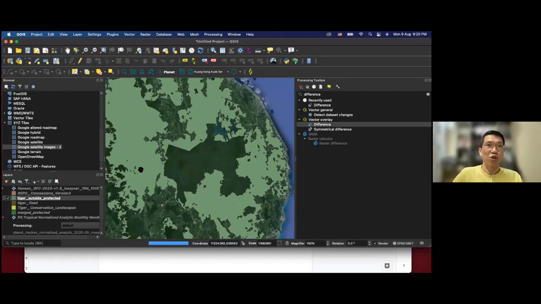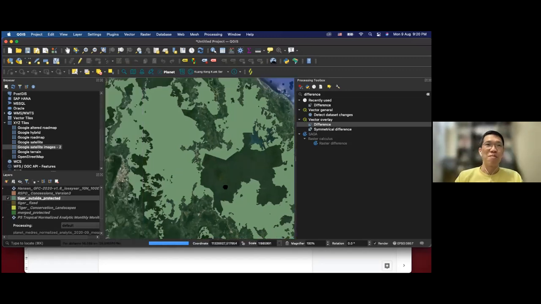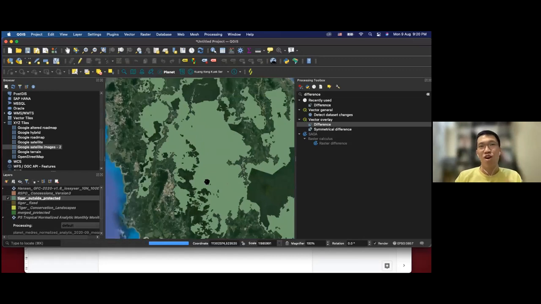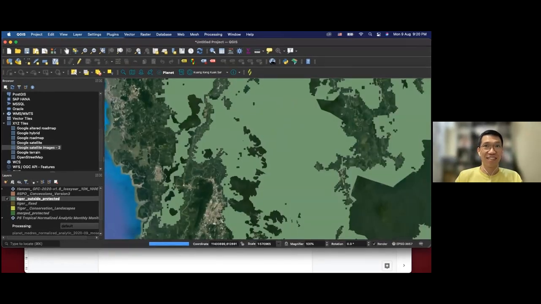Okay, but don't do this and then go and publish it in a story. There might be other reasons. Probably there are some protected areas that are not listed in the WRI database. There are many reasons. This is just for practice purposes.